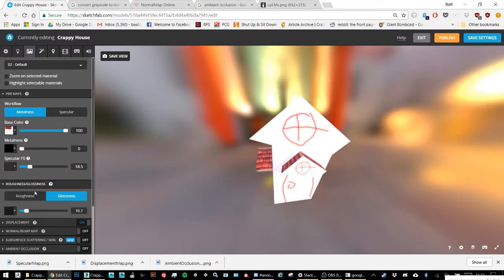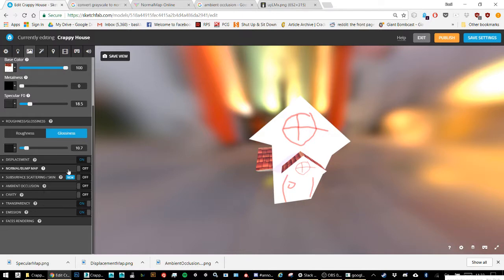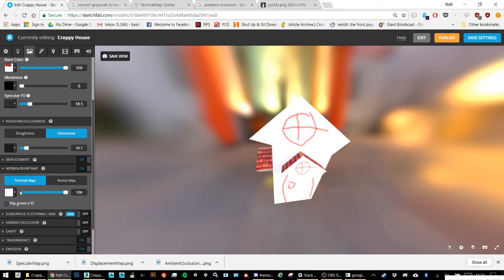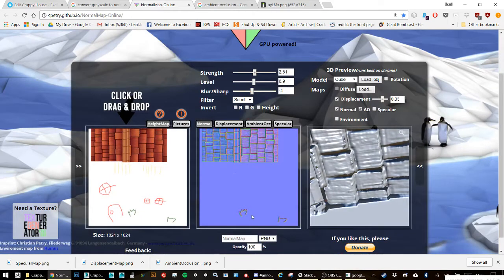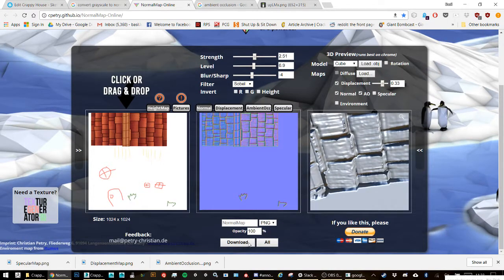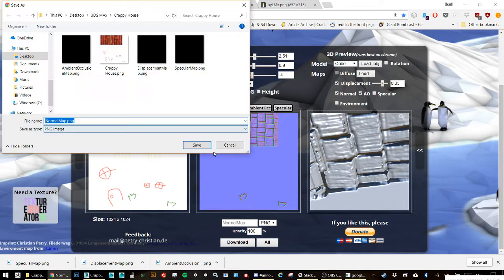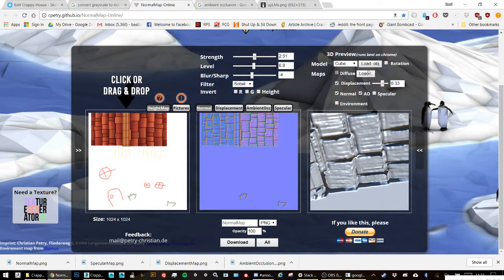Let me see if I can grab the normal map. Does that work? I don't think it did. Where's my normal map? Download. Save. Did that work correctly? Nope, gives me all black. I don't like this. I'm not going to donate. No, doesn't work. Boo. Okay, the backup then.